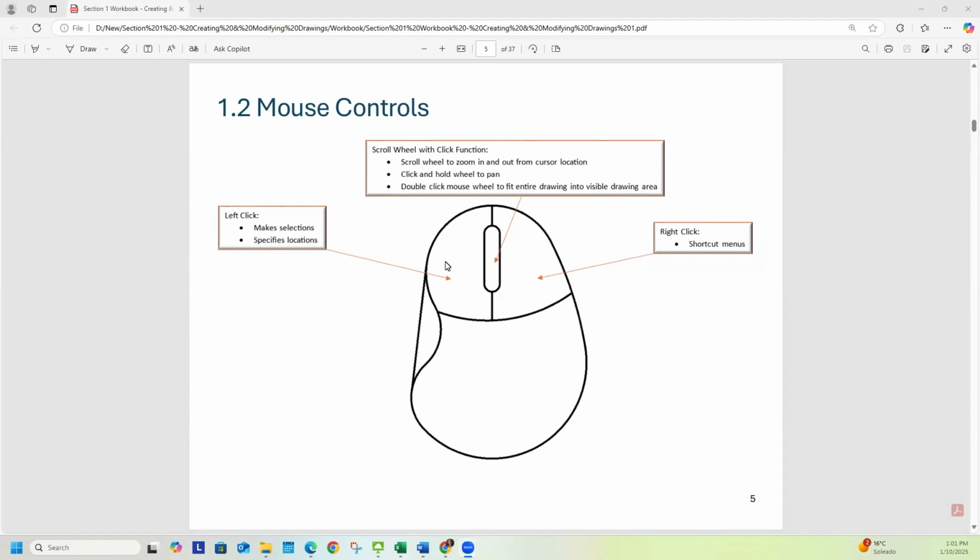Okay, and so the left click, that is for making selections and specifying locations. The right click, that's for accessing the shortcut menus. And the scroll wheel is used to zoom in and out from the cursor location. And it is used to pan when you click and hold that scroll wheel. And if you were to double click the mouse scroll wheel, you can fit the entire drawing into the visible drawing area.